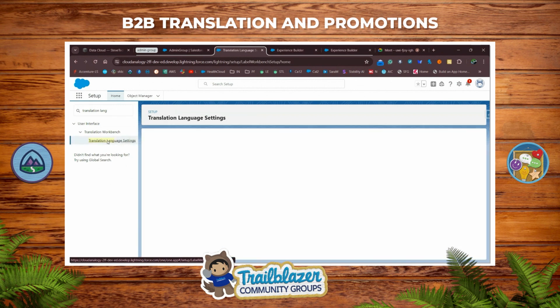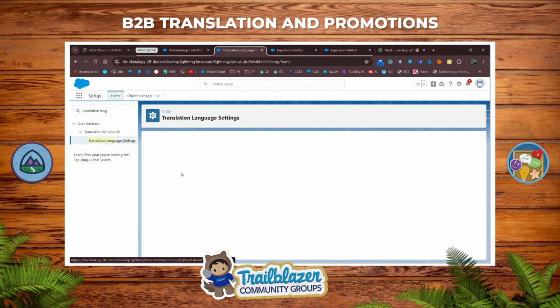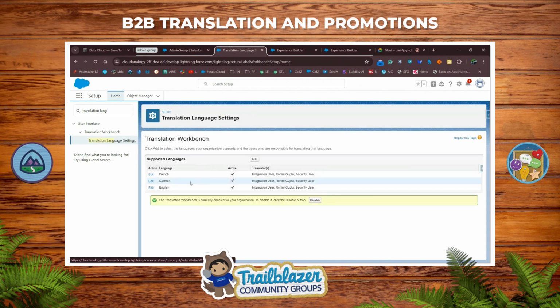Now you have to go to translation language settings. That is again translation workbench. So these are the languages you have to add. Can you click on add, Rohini? I've already done it for French and German.